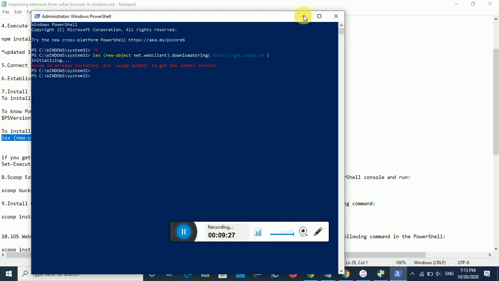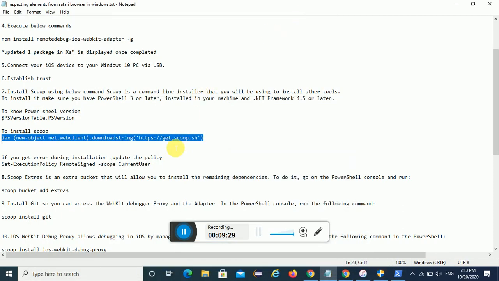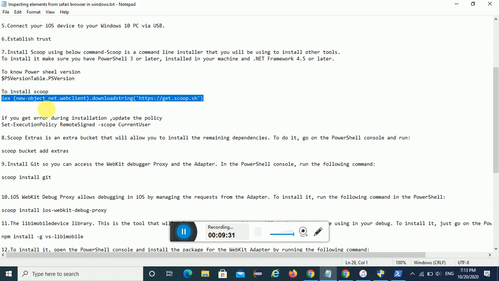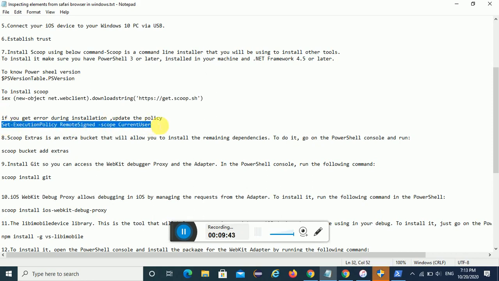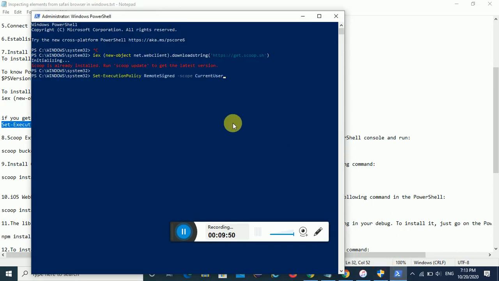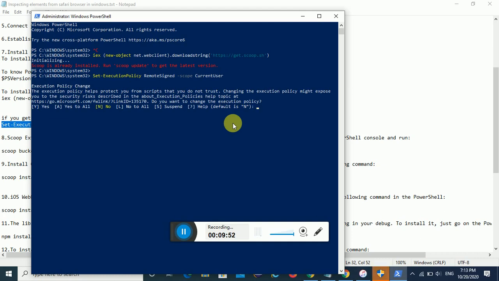Once the installation of Scoop is done, while installing Scoop you may again get some error because of the execution policy, so you need to execute this command. It's quite simple. I'll show you how to execute this command to set the execution policy. For the current user, you will get the execution policy change prompt, say yes, and then OK. The execution policy is changed.